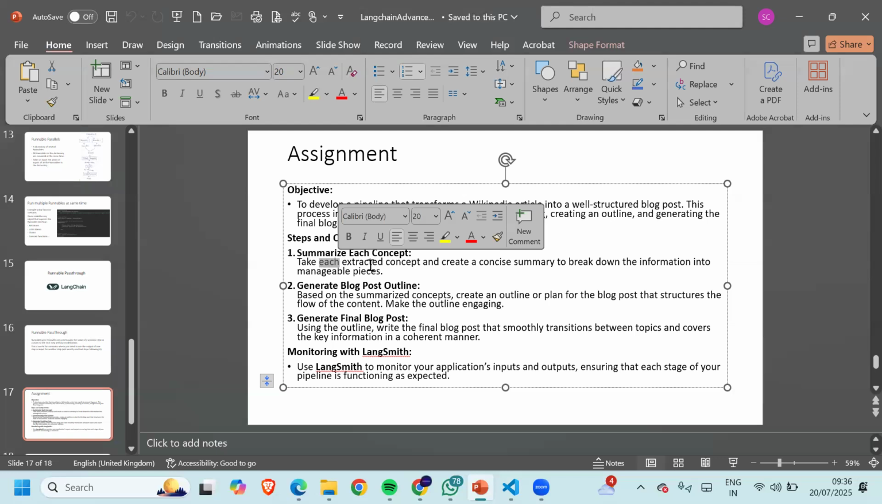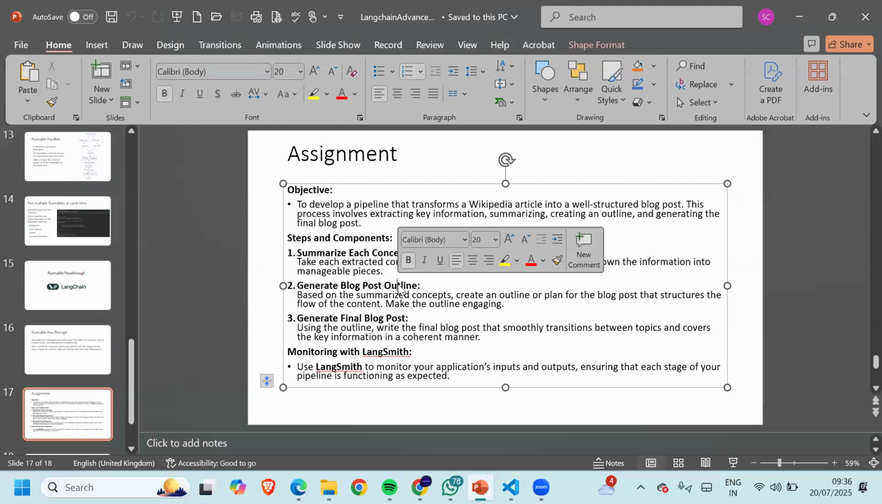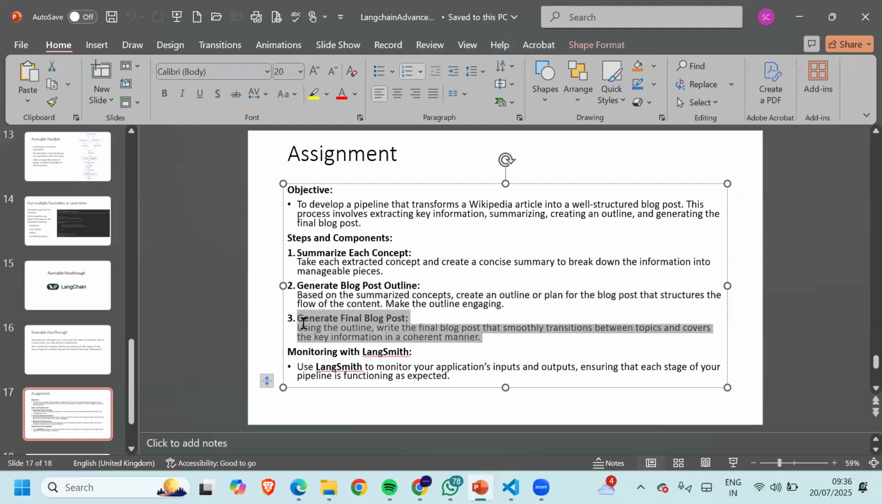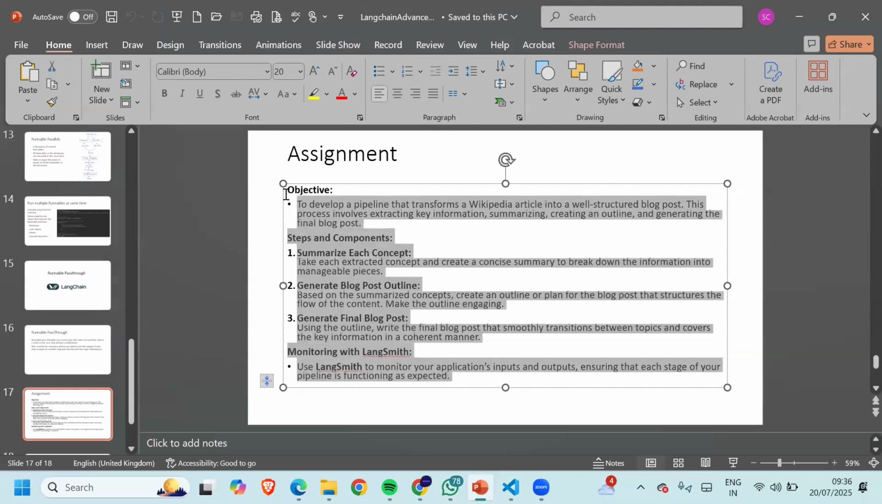Then the output of both the chains will go into some final chain which will take these two as an input, and it will generate the final blog post. Content it will take from this one. The outline means how you want to write the post, right? You can create some outline. With the help of outline and content, it will generate the final blog post, and you can basically monitor or observe that particular thing in your LangSmith.